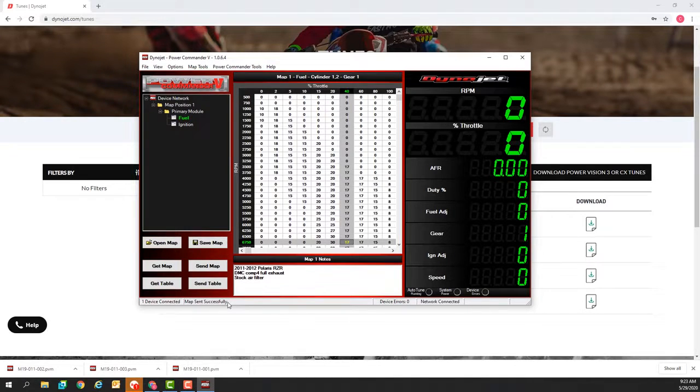If the software is communicating with the device while the device is installed and the vehicle's running, the live gauge panel here on the right hand side of the software window will show some live data. But that's all there is to it.